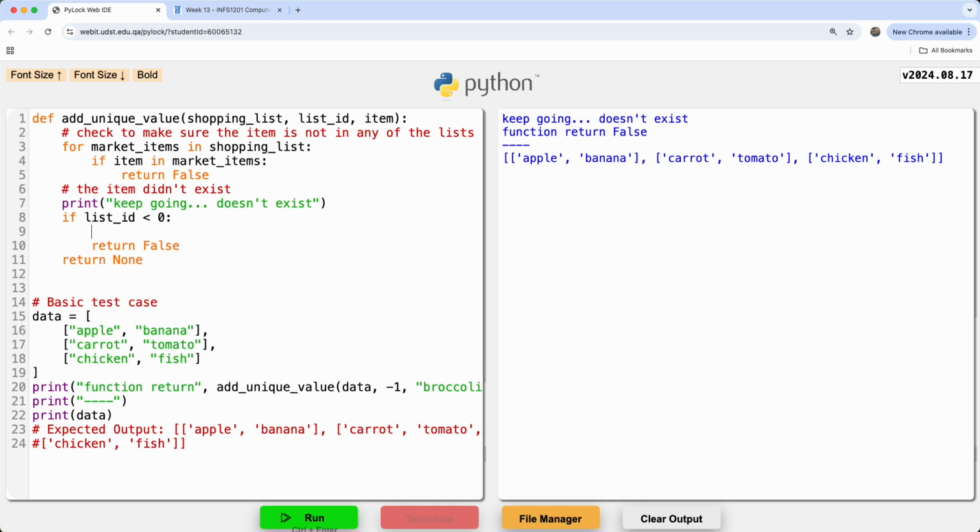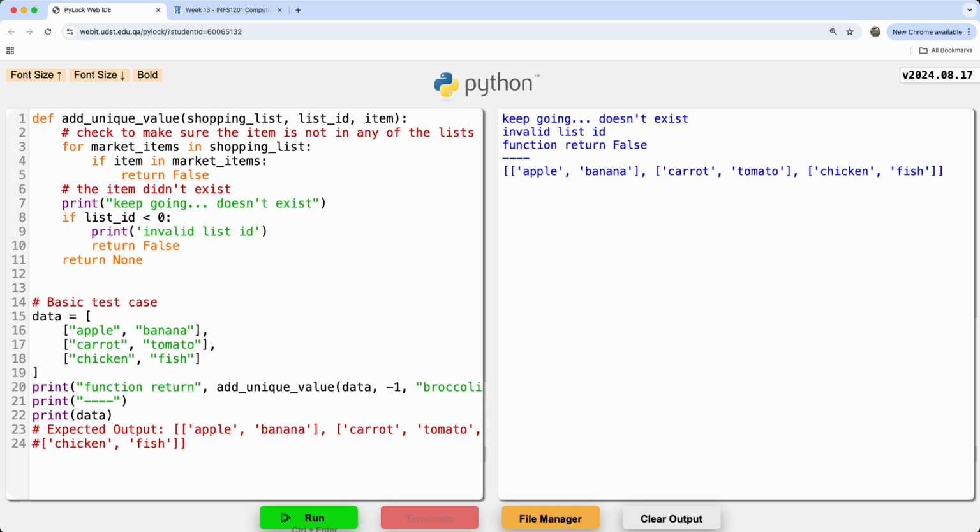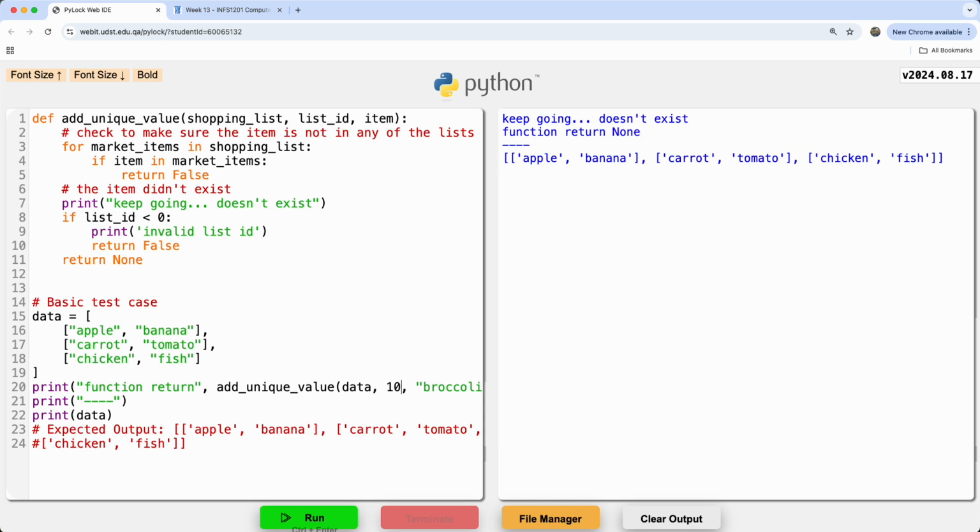Just for fun, I'm going to say invalid list ID. Again, we don't use that as our final solution, but it's good to keep track of what's going on. So that's an invalid list ID. How about if somebody asks for list position number 10? Right now, it keeps going. We have to stop this one as well. What's the highest list ID that I could have in my particular case?